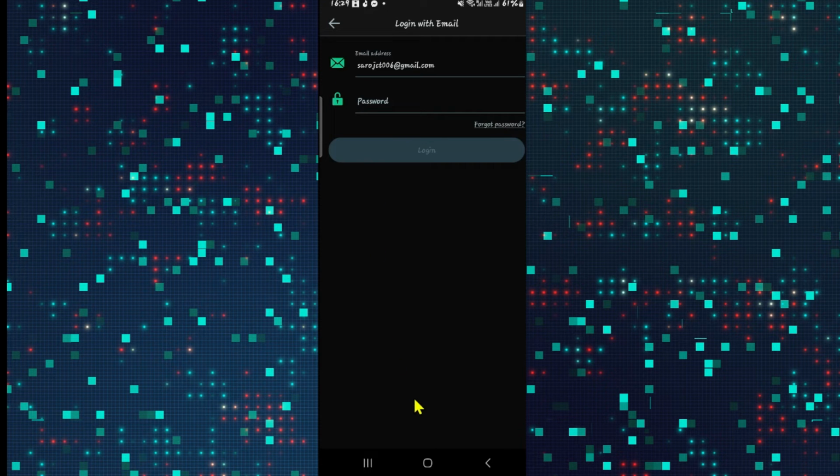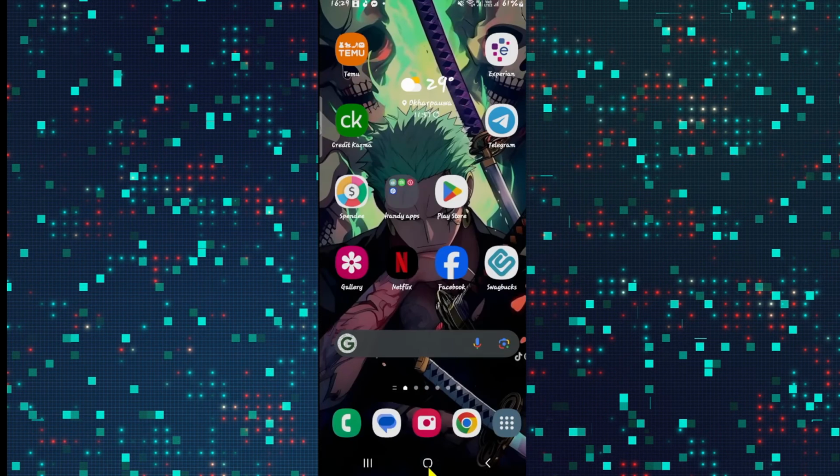And there you have it. That is how easy it is to log into your existing account on the Spendee application.